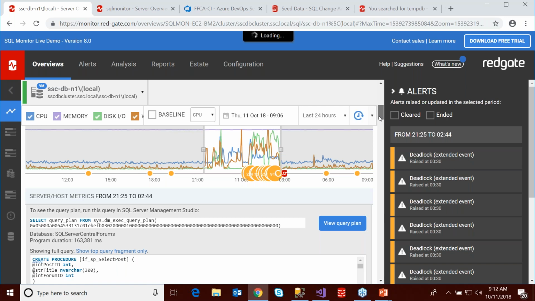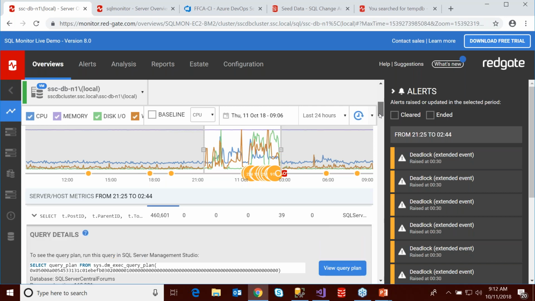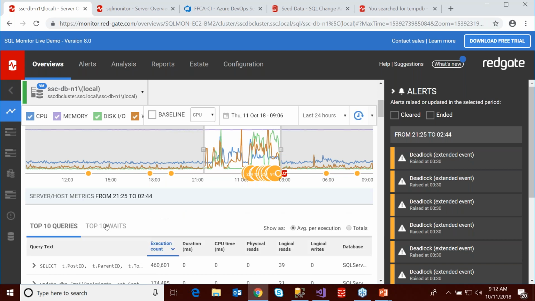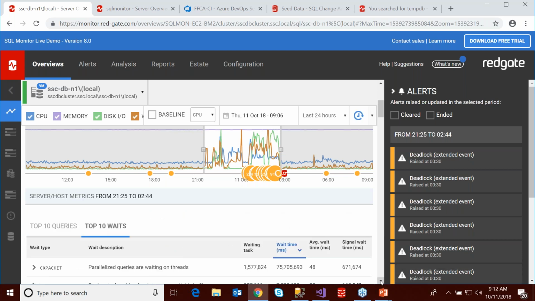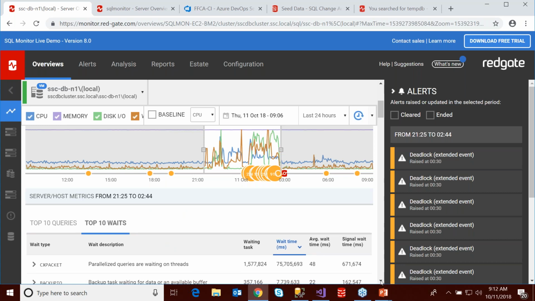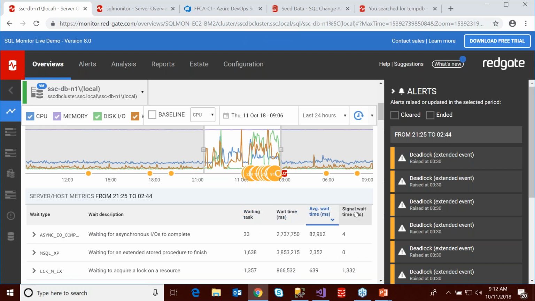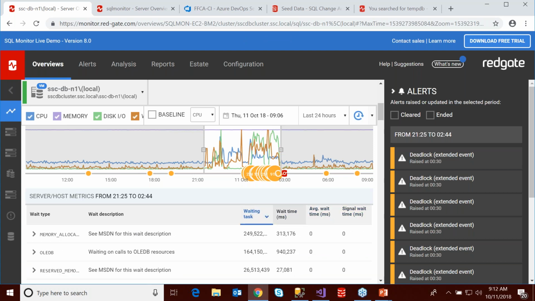Okay, cool. So that's the top queries table. So let's move on to top weights. Right, so these are the weight types that could potentially cause bottlenecks or performance issues on your particular instance. And just like the previous table, you can sort by these column headers here. And you can click into any one of these weight types.